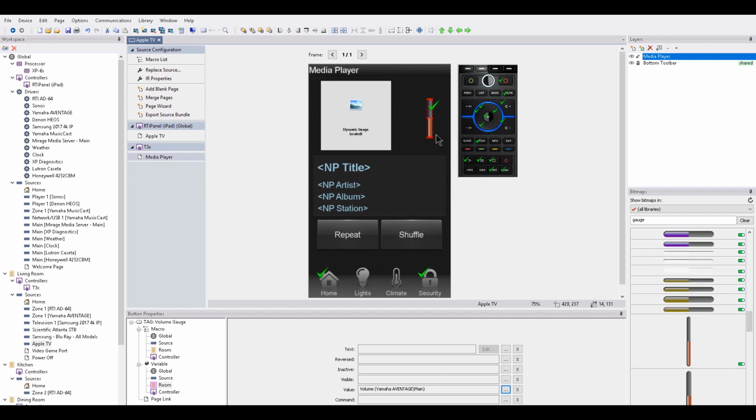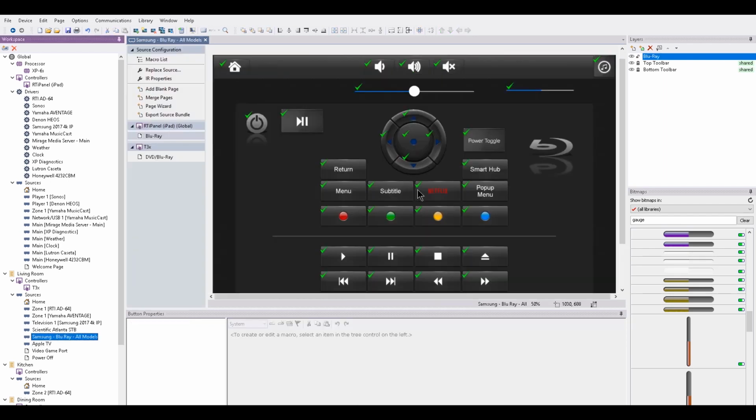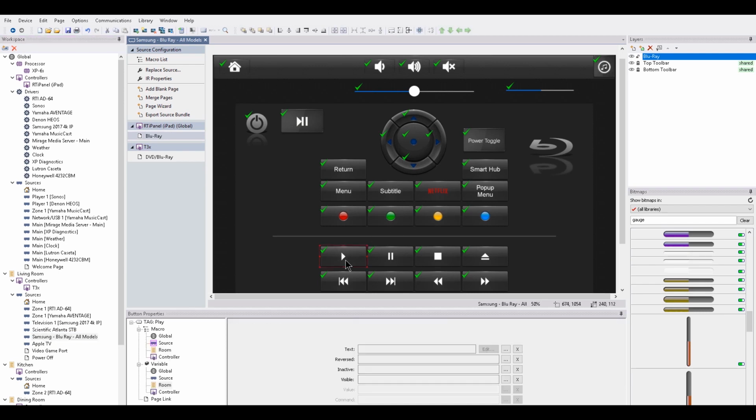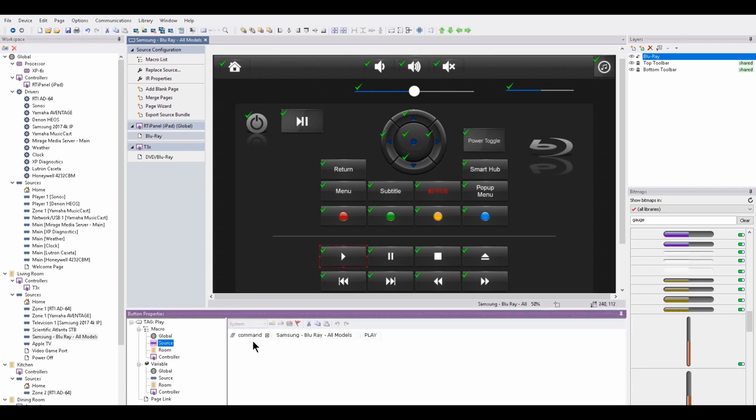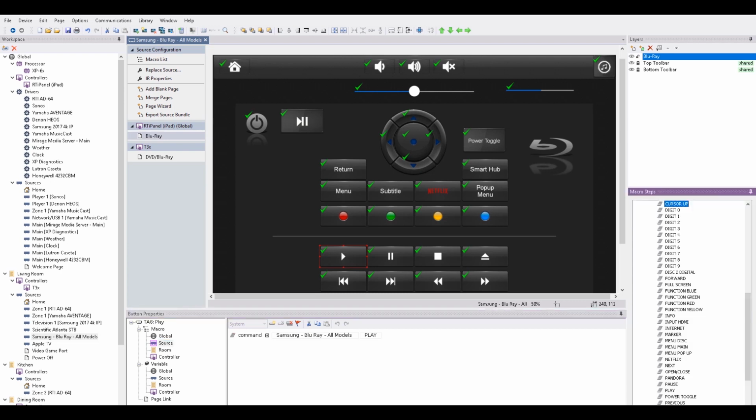For example, let's look at our play button for our Blu-ray player. Let's go back to our Blu-ray player, and now let's look at our play button and the macro that's on this button. Okay, it's a Blu-ray play command. Now, what if the client wants to do something else to this play command? What if he wants to make it do something different? Maybe he wants to send a clear command or an exit command or a cancel command after the play, just as an example.